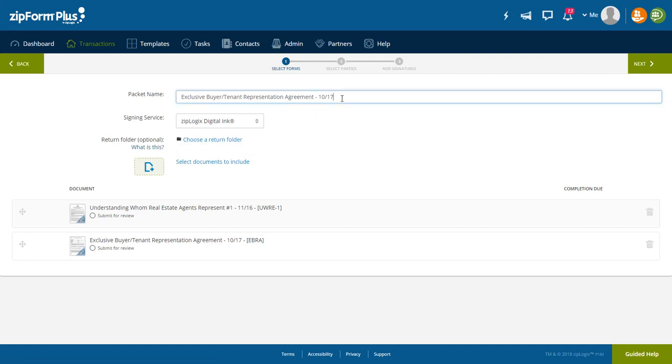Here we can select the package name. We can change it since we may be doing more than one form. We could select, contract for Summer Oak, or whatever you prefer. So then we click.